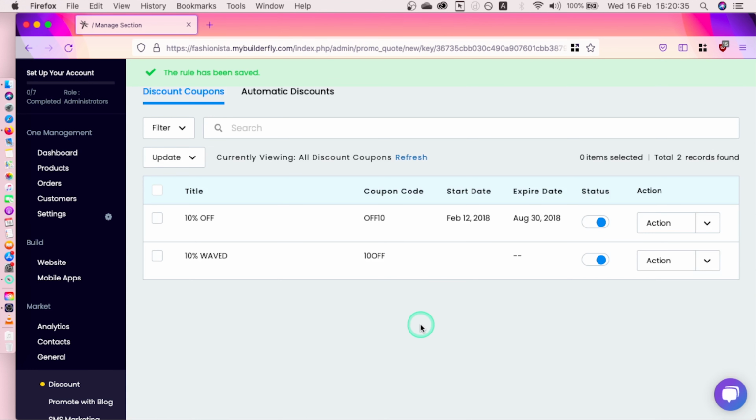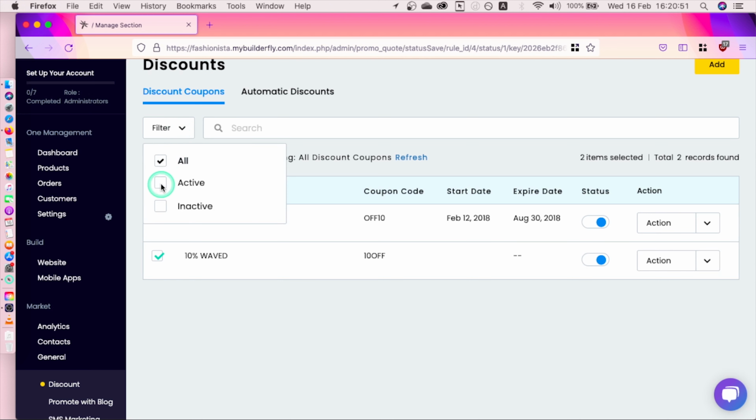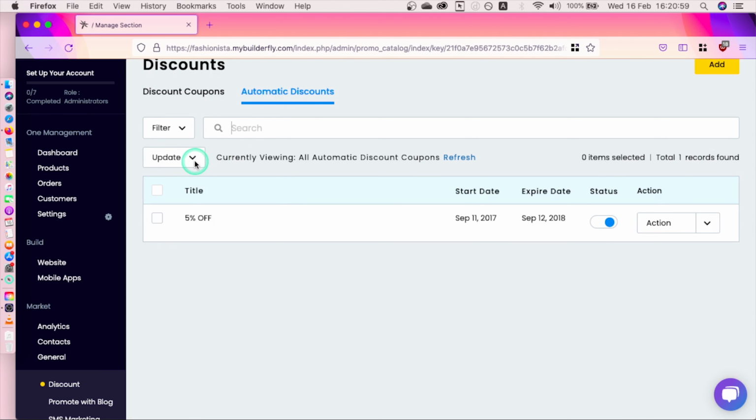Here, you can see the coupon code that you have recently created. You can enable or disable it directly using the toggle button. Click on the checkbox and click on Update to delete, and click on Filters to make them active or inactive at once.